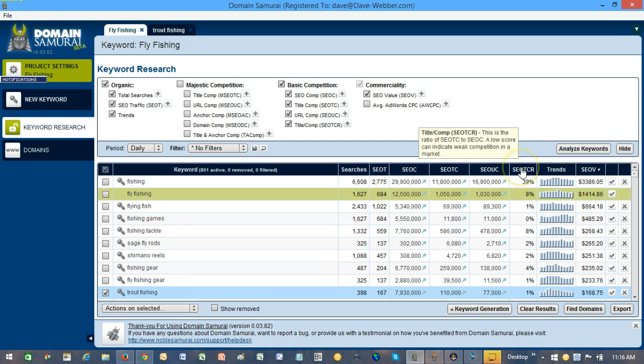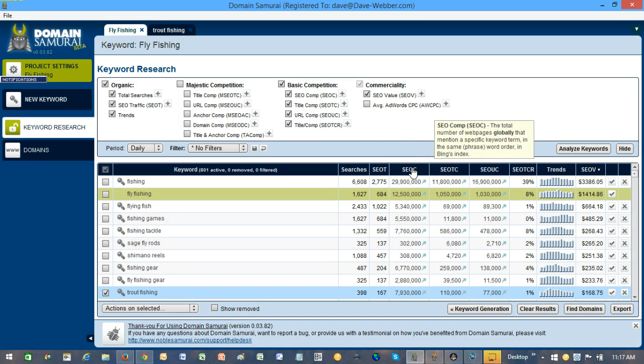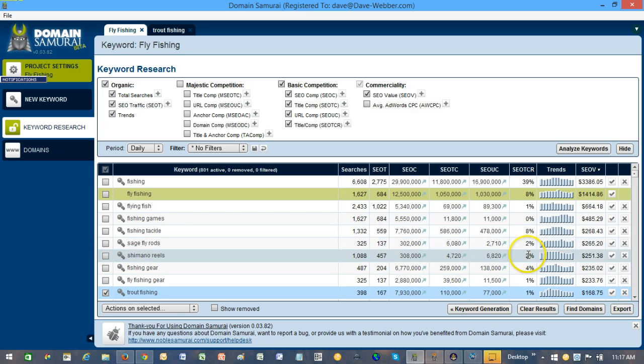This column here is title comp. Okay, it's a ratio. So this is the ratio of this column and the other column. So it's a ratio of the SEO title competition and the competition. So here's a title competition, which is how many people have it in their title, the keywords, and this is the global competition. So they take a ratio of these two, okay, and they come up with this title competition ratio. And if we look down here, we see 2%, 2%, 1%, 1%. These are the guys that you're looking for.